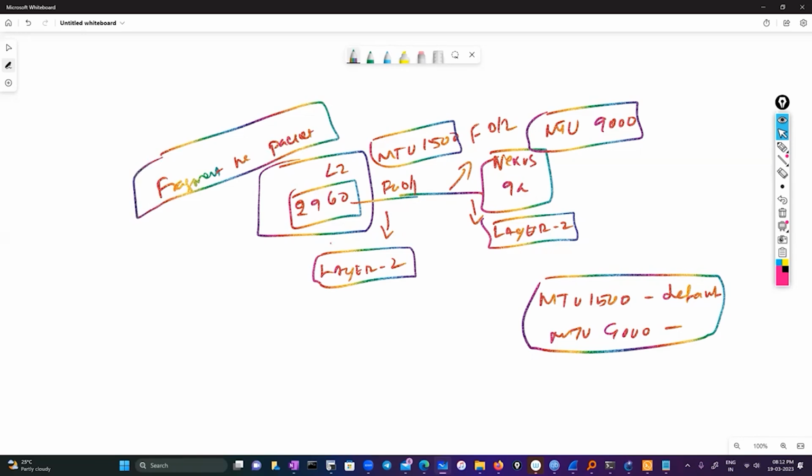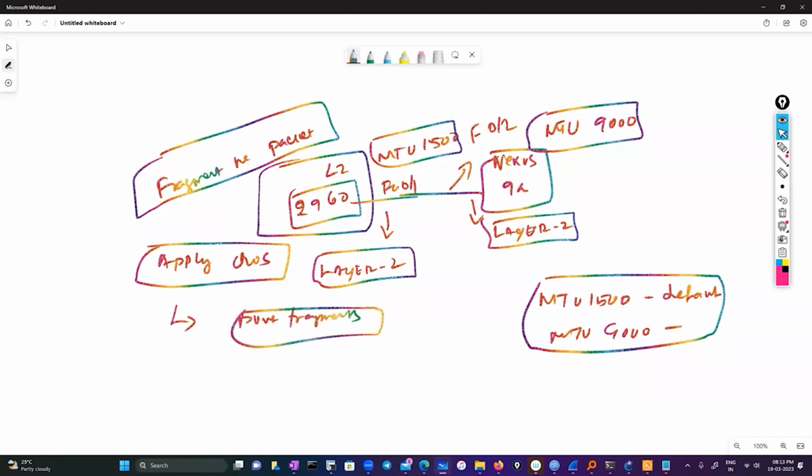So if you apply any QoS, if you say do not fragment, your packet will be dropped. When you have your Nexus devices, you have to be cautious about this. So you should never set your do not fragment bit.